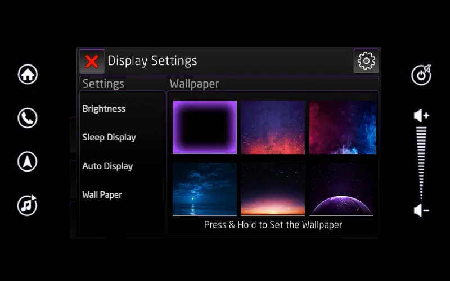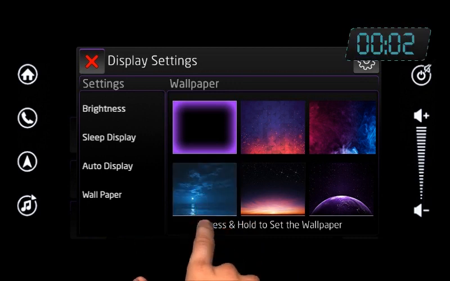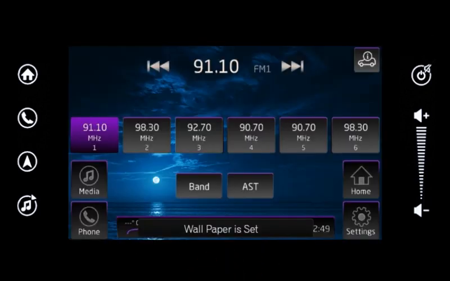Wallpaper. Users can set any of the preset images as wallpaper. To set an image as wallpaper, press and hold on the image for 2 seconds. As a confirmation, the wallpaper is set message will be displayed on the infotainment screen. To restore the default wallpaper, select Set Default Wallpaper option.